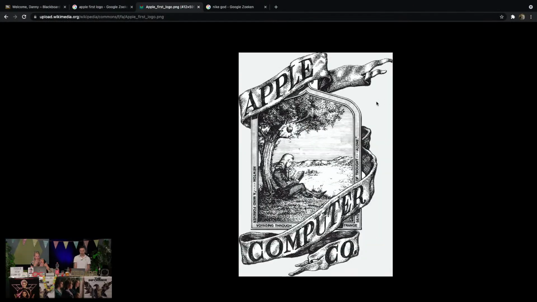Why is this logo not working on the back of your phone? It would be very funny to have this on the back of my phone. It would be really old school. Maybe you can make a phone case with it. Oh, that's a good idea. Maybe there's already a phone case with the old Apple logo.